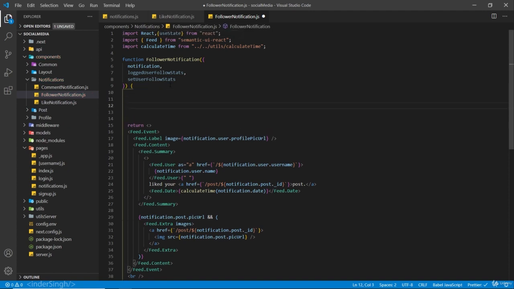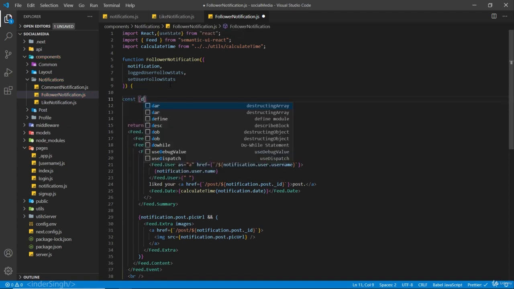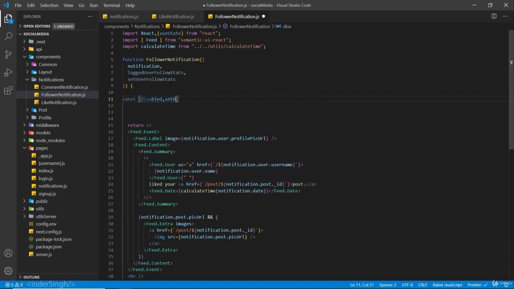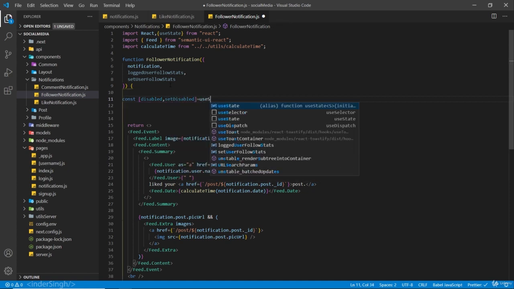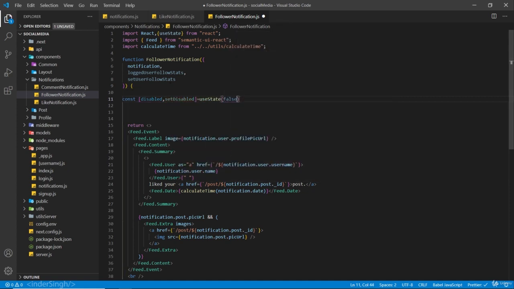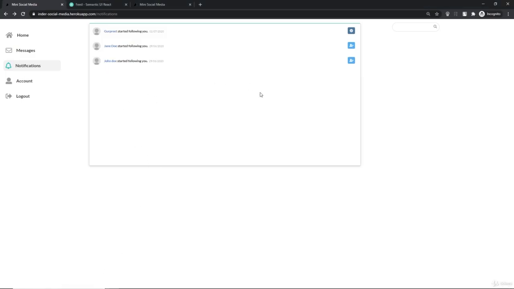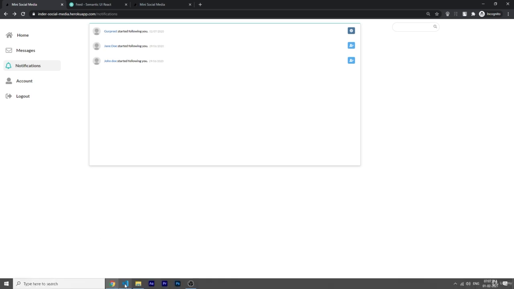And here we are going to first of all have a state for disabled and set disabled. By default, it is going to be false. So if I go to the deployed version, these are the notifications we are going to have for following. So you can see right here, we are being shown these buttons here. So we are going to run a filter loop here, and we are going to check if we are following the user. We are going to show this tick mark sign icon. Otherwise, we are going to show this add user icon right here. So this is just like we did on our followers component when we created the profile page.